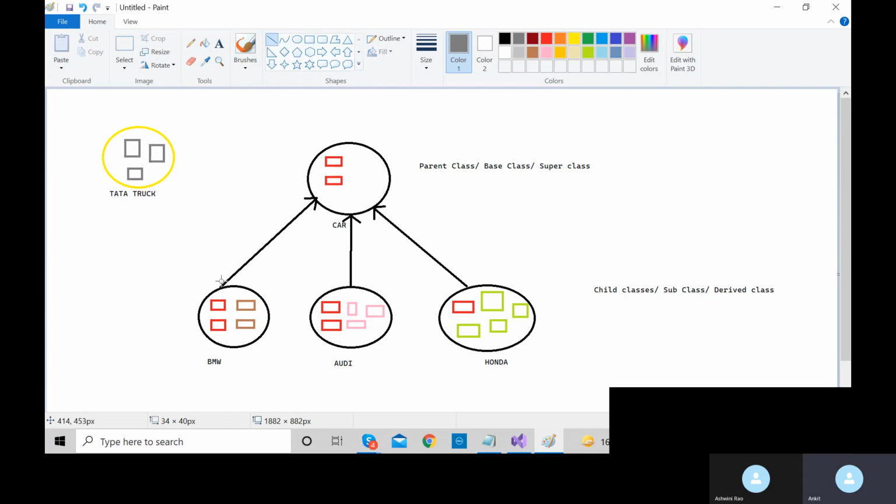But if this goes over here and wants to derive, inherit the properties of the truck class, then this is not allowed in C sharp. Why is it not allowed? Because in this case, the BMW class will have two parents, one is Tata truck and one is car. So this is not allowed. This is called multiple inheritance. So multiple inheritance is not allowed.